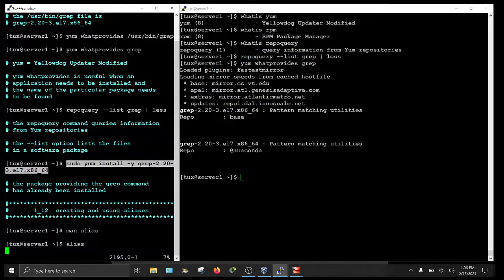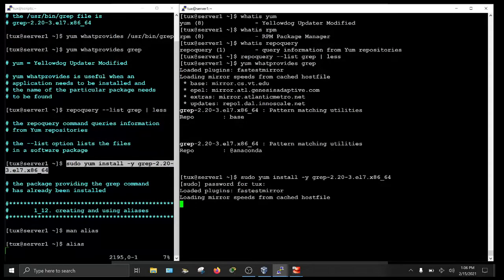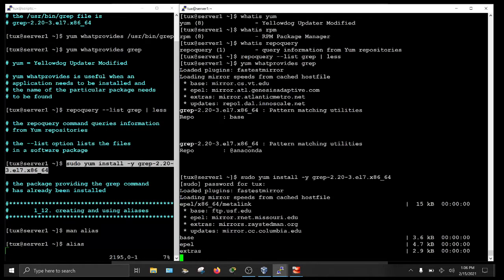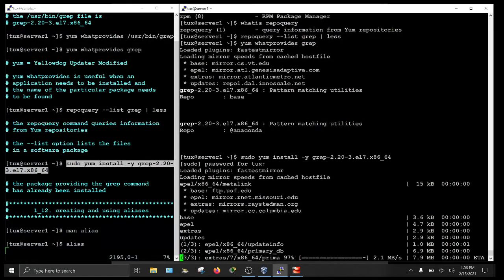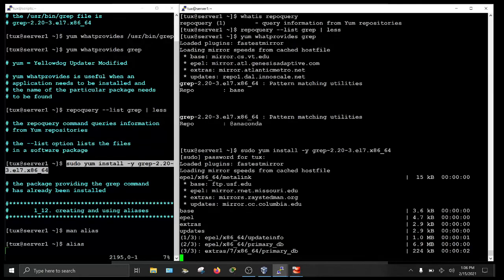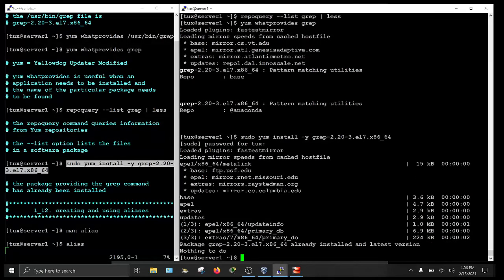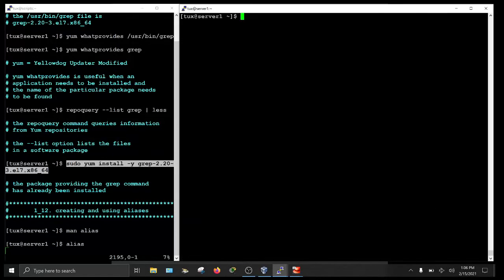So now that we know what provides grep, we could try to install it here. And I'm sure it's already installed. I've already checked. But it's going to check anyway. Okay, so it's already installed. I'm going to clear the screen again.